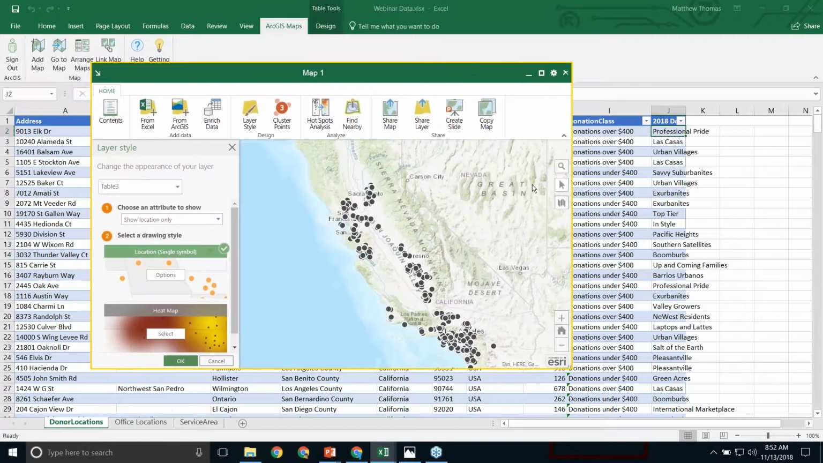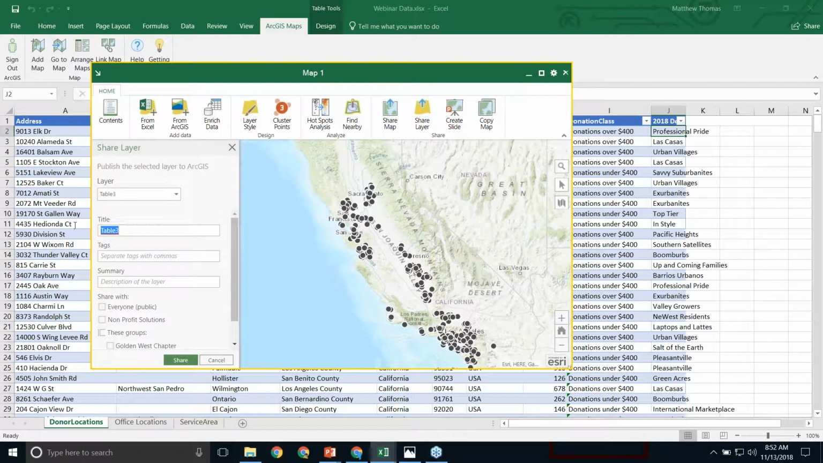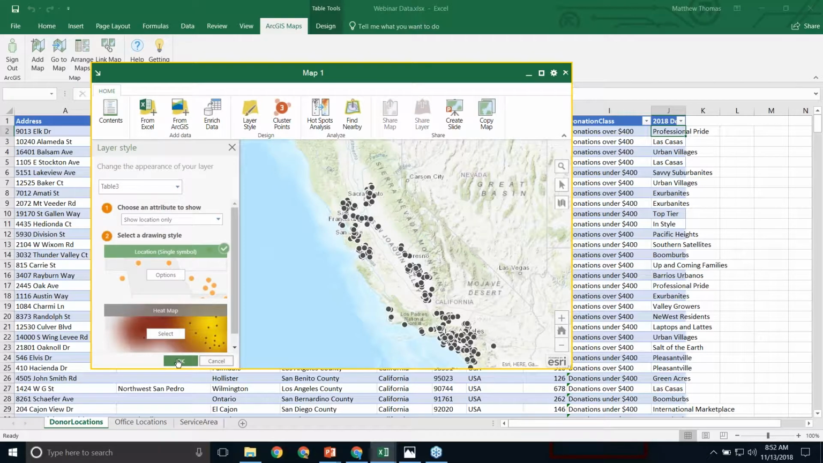So now that I have my data all ready to go, I'm going to go ahead and hit share. So I just need to give it a name. I'll name it donor locations, and I'll hit share. And this will package up my data, and it will upload it into ArcGIS Online so that it becomes part of my content in my ArcGIS Online subscription, so that I can use it and I can create maps.